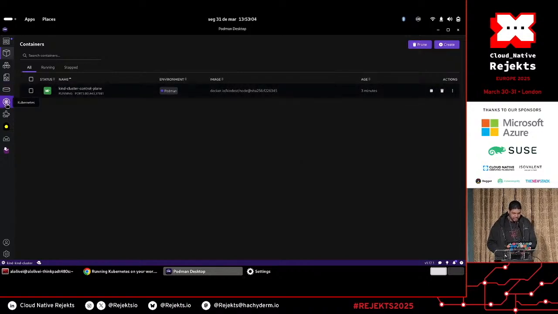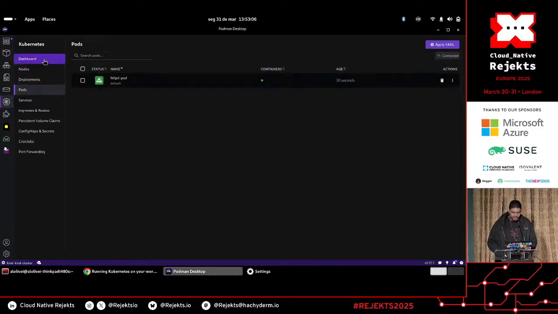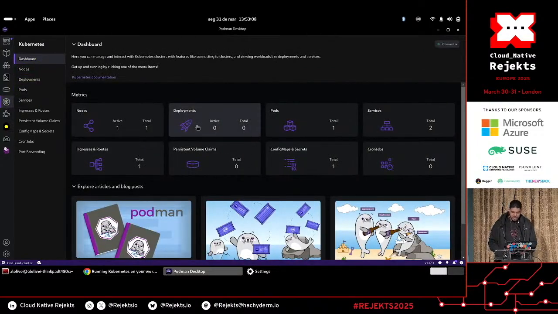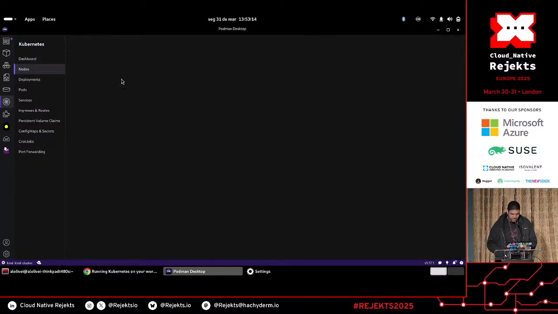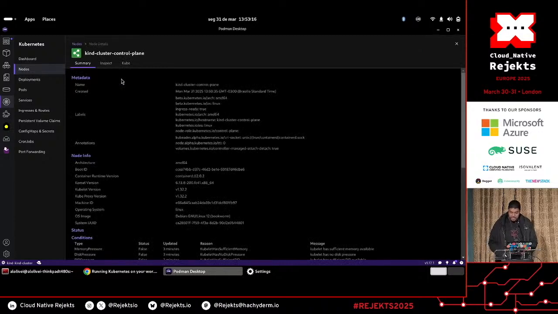And I can click here in this Kubernetes dashboard. What I can see is some information about my cluster: how many pods it has, how many nodes it has. For example, if I click here on nodes, you're going to see that there is a node specifically related to this cluster. By default, it creates this default node as a control plane node, but you can create multi-nodes. You can create control plane nodes, you can create worker nodes, and so on.